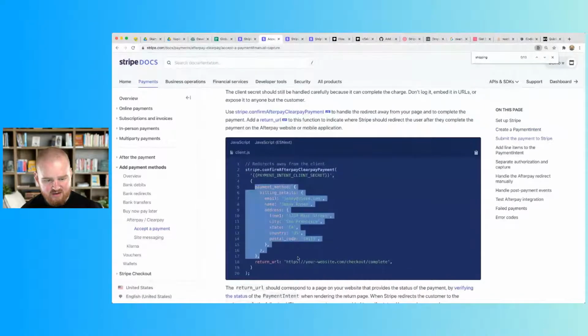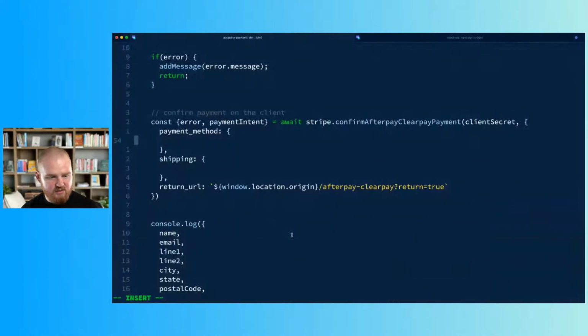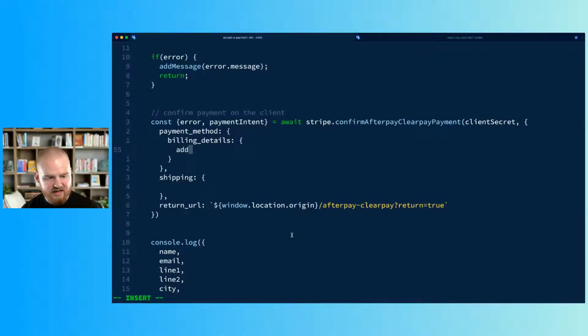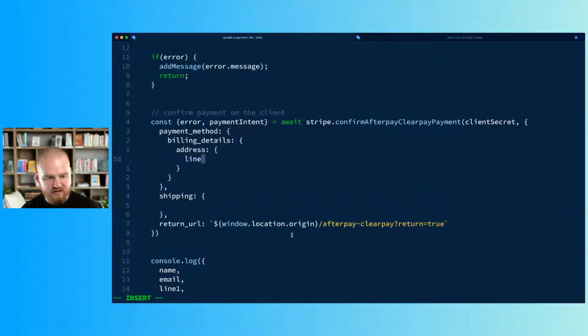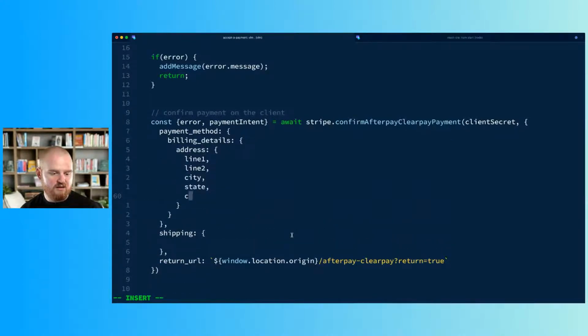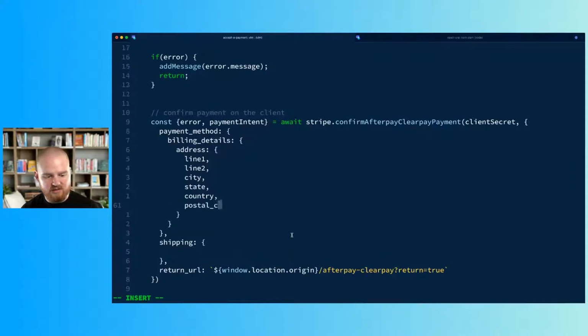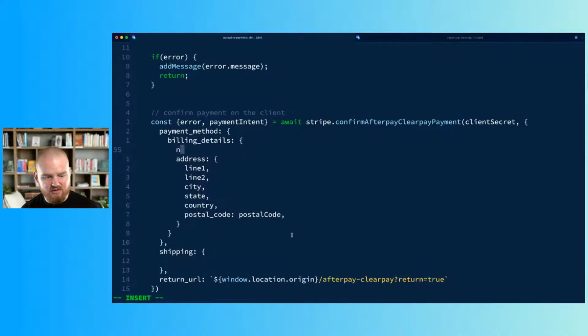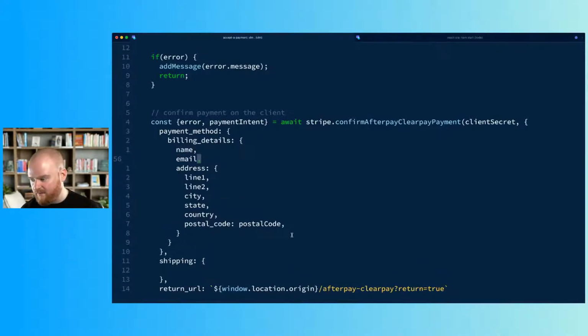So here is all the payment method details that we care about, and billing details is going to have the email, name, address, and all this stuff. So we need billing details, which are going to have the address, which is going to have line 1, line 2, city, state, country, and then postal code, which is snake case in the API. So we're going to pass it in like that. And then the billing details also include the name and email. So that should get us pretty far.